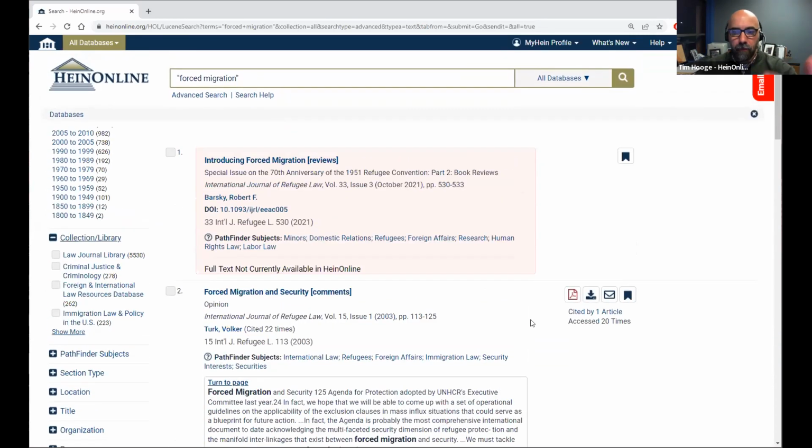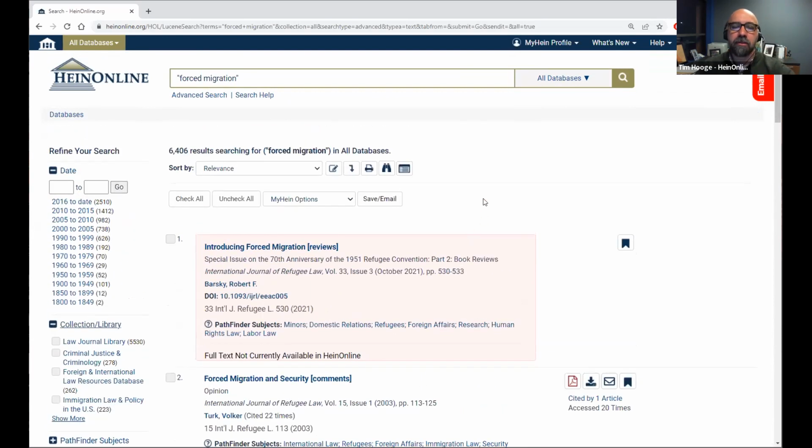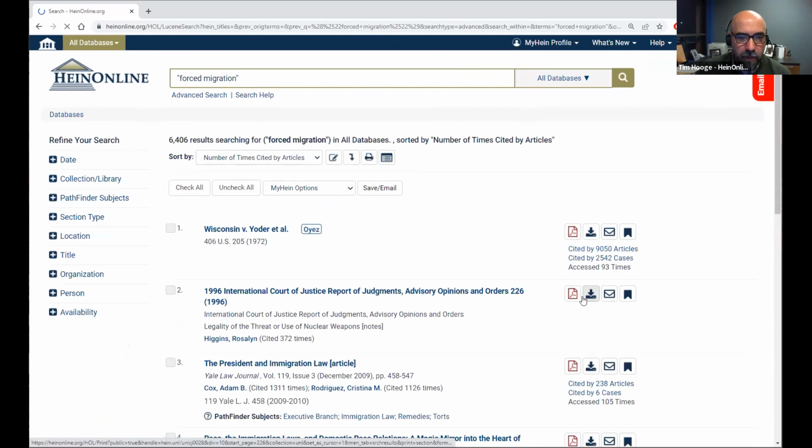Now, right now, the way that it is sorting is by relevancy, because we searched for forced migration. It's going to show us the most relevant material based on that search first. Maybe I'm most interested in that Scholar Check information. So what I can do is I can say, I want to see the most cited articles at the top. So if I select that option, it's going to move those up to the top.